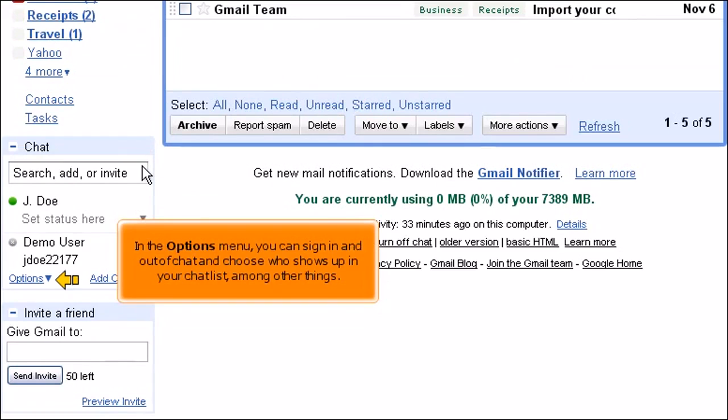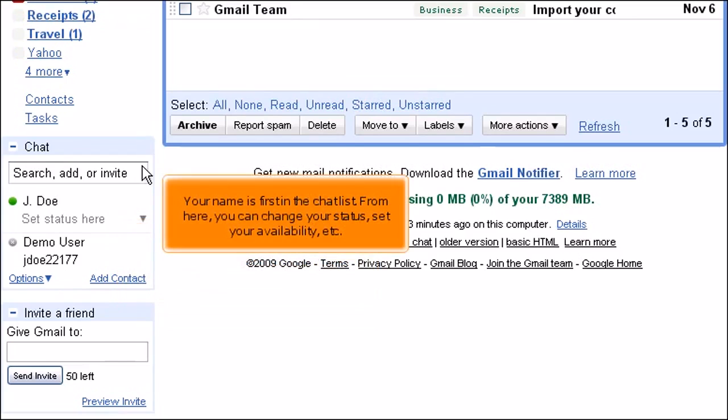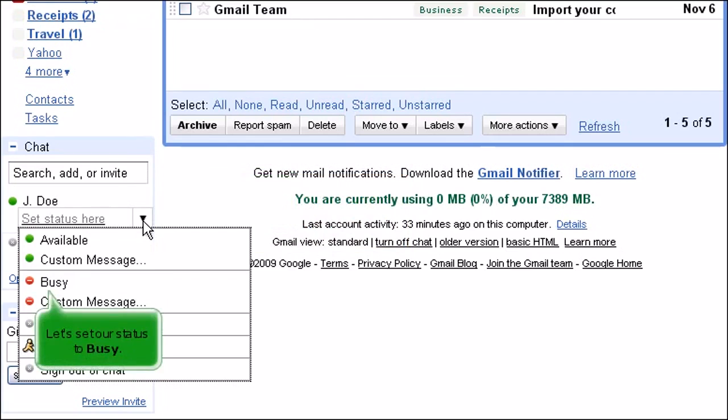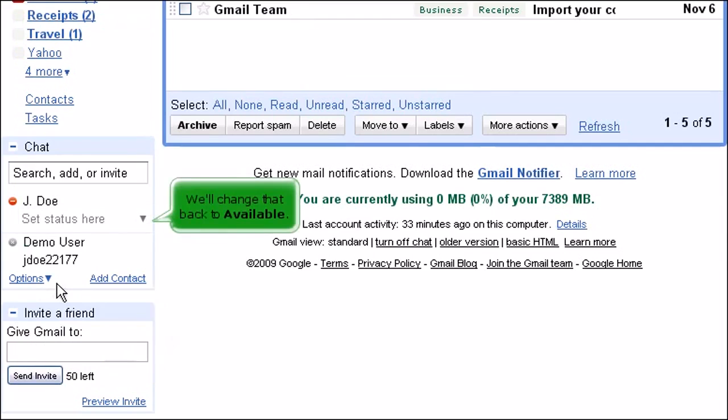In the Options menu, you can sign in and out of chat and choose who shows up in your chat list, among other things. Your name is the first in the chat list. From here, you can change your status, set your availability, etc. Click this arrow for more options. Let's set our status to busy. We'll change that back to available.